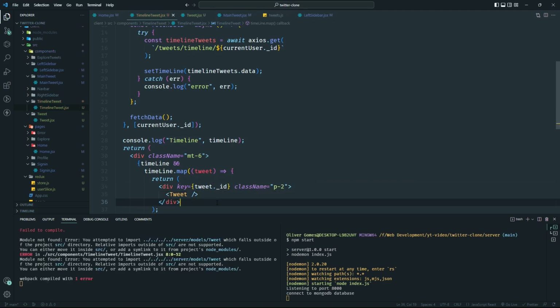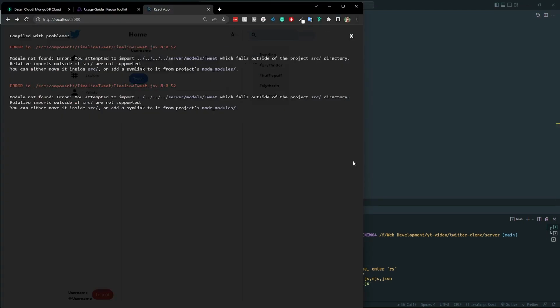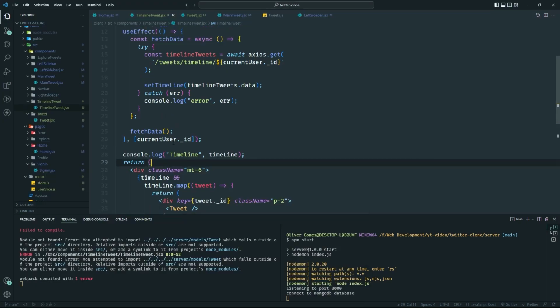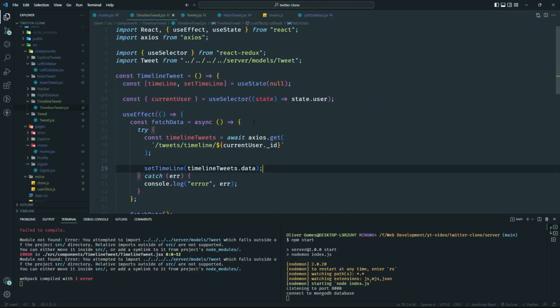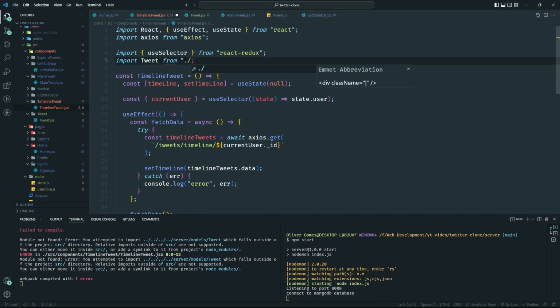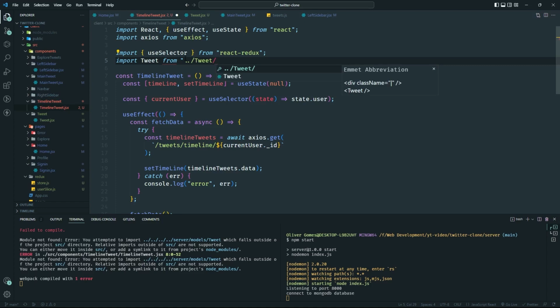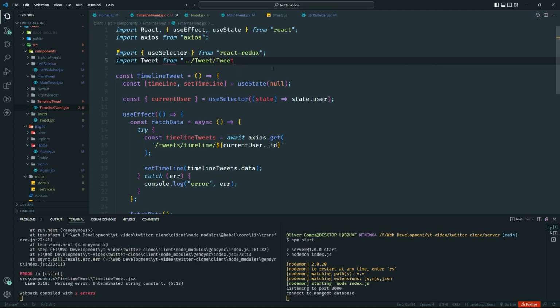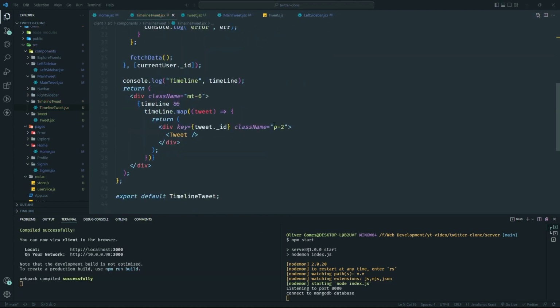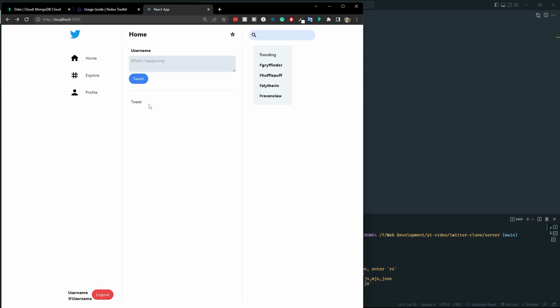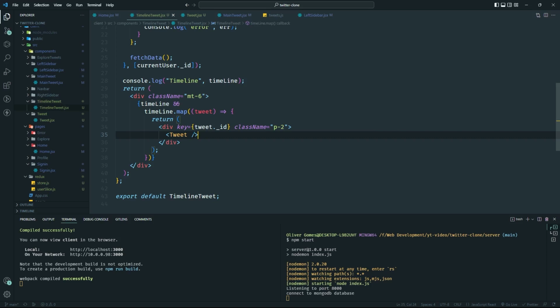So go back again, but we have some error. It's fine. We're not doing the modal in here. Going to tweet and just bringing that in. So we have around one tweet. That's good. So we need to implement that.